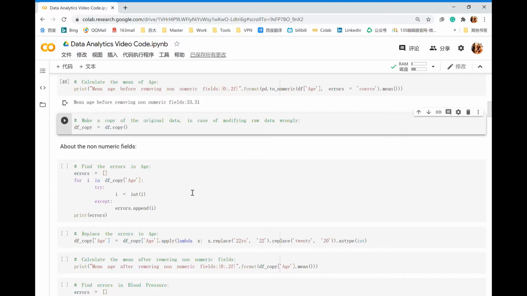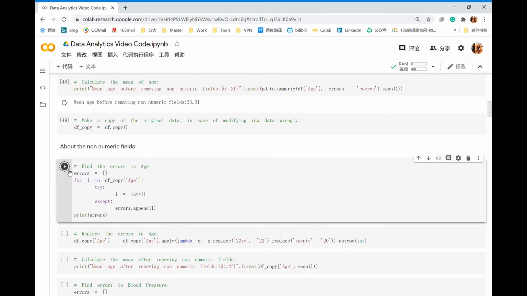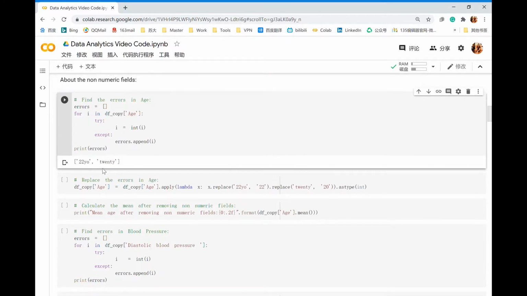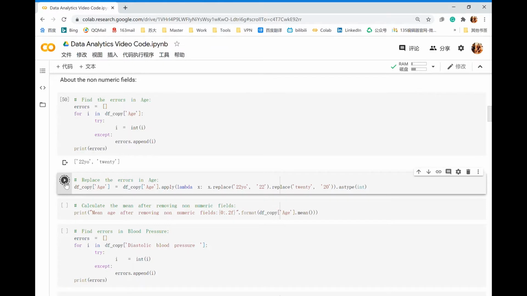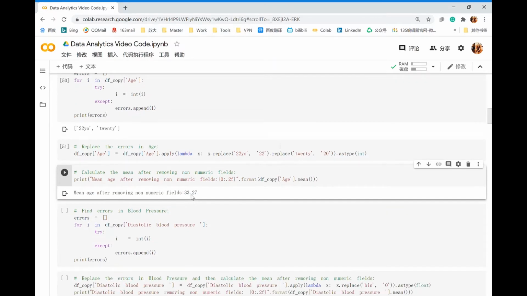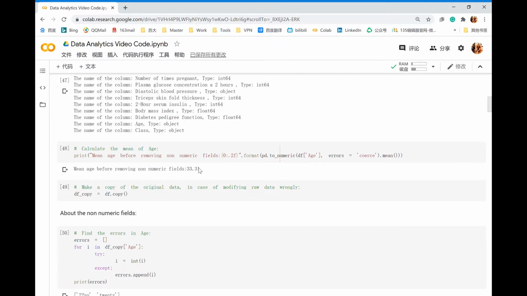Okay, now let's start cleaning the data. I take two columns, age and blood pressure, as an example. In terms of the non-numeric field, I firstly scan the errors in the age column and find there are two errors, so I replace them. Consequently, the mean age after removing non-numeric fields is, as you can see here, 33.27, which is different from the 33.31 above.